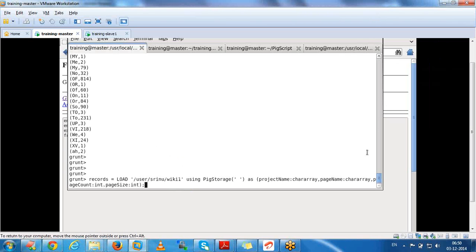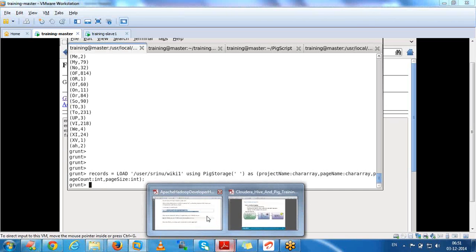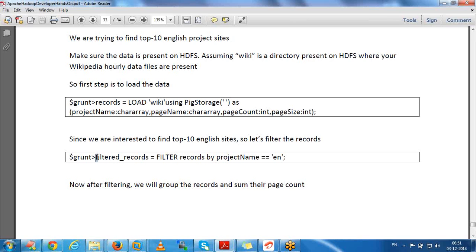So I'm going to load the wiki data using space separated, and these are the 4 columns: page name, project name, page count and page size. Then we will go through the other statements. I'm going to filter the records by using only the en project, only English project records I want. So then I'm going to filter.